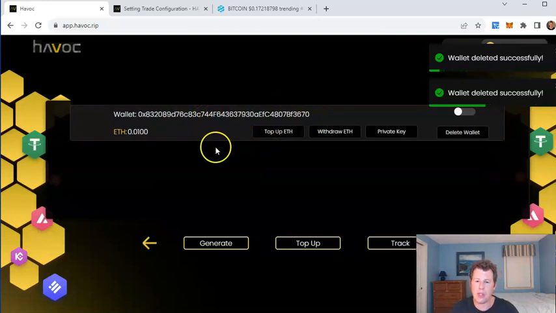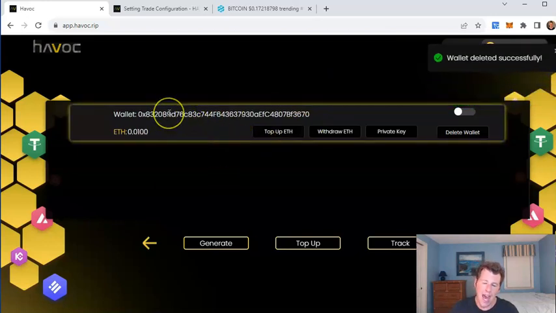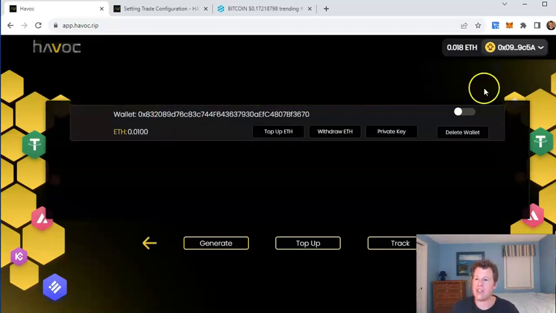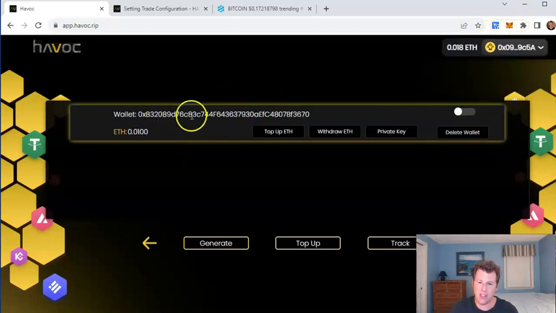Now, topping up ETH means you need ETH in this app wallet here as gas fees. So you can't just have ETH in your MetaMask wallet. That doesn't count as gas fees. The ETH needs to be in this wallet. So topping up ETH sends the ETH from your MetaMask here, and you're good on gas.